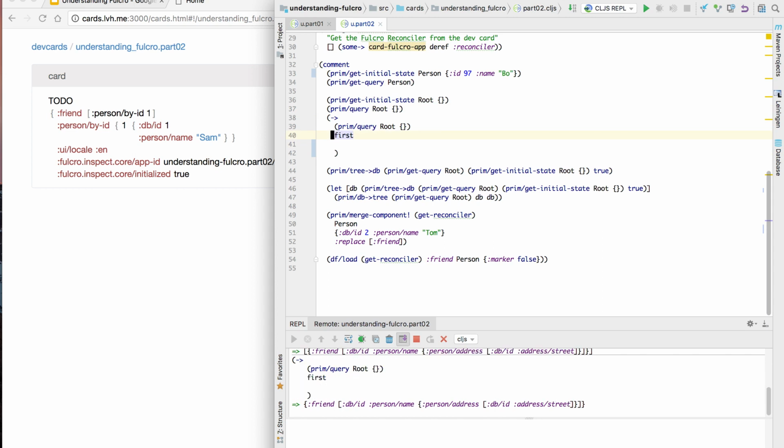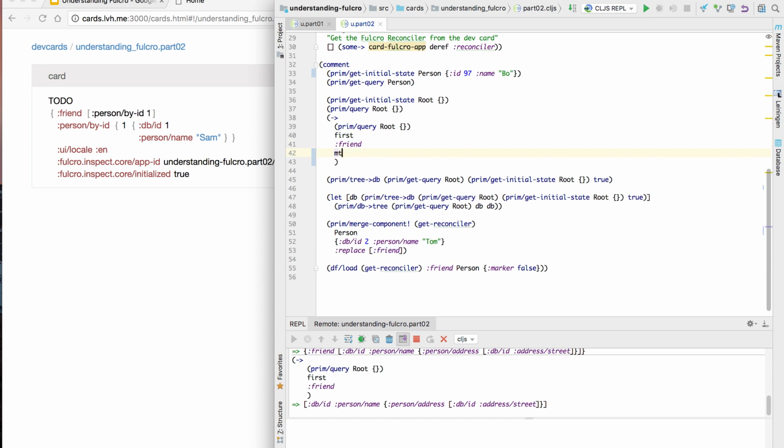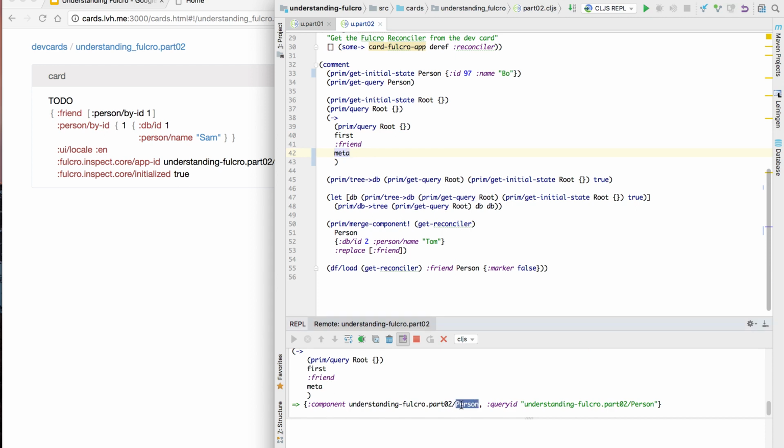If I look at the friend element of that, that's the query of person. If I look at the metadata of that query, I'll see that it actually contains a reference to the component person. And this is how normalization actually works. It can look up the component to normalize just by knowing the query. So it's like I said, just a little implementation detail.